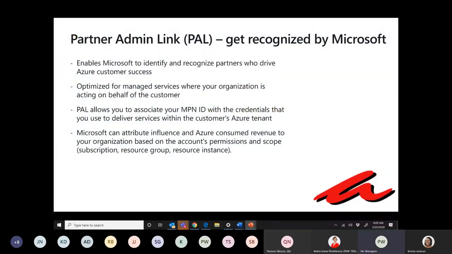First thing, which is super important if you are going to be a virtual hoster and if you are going to manage your customers' resources, is that you need to take advantage of Partner Admin Link, PAL. This is the way for you to be able to manage resources that are owned by your customers. And Partner Admin Link gives the customer control of who is managing his resources. The customer can have multiple partners managing different parts of his environment.